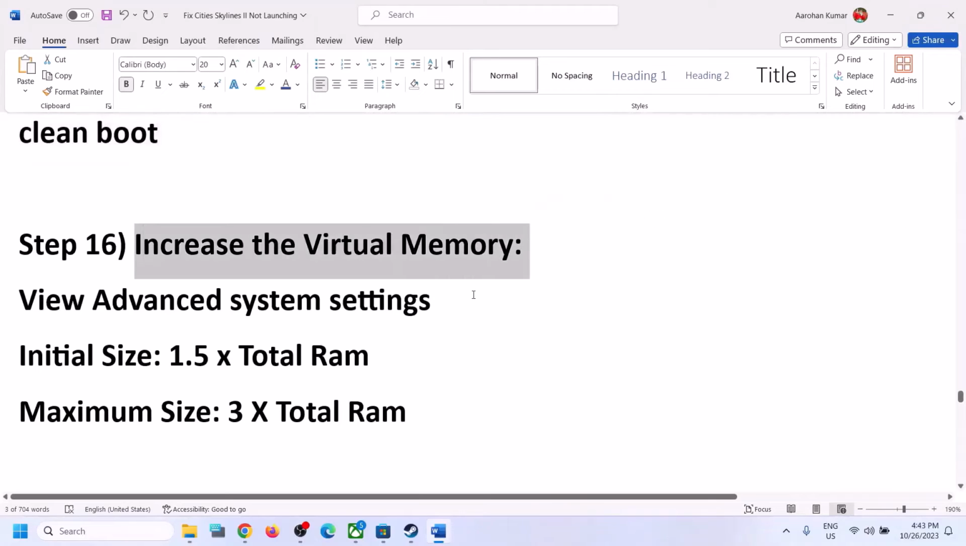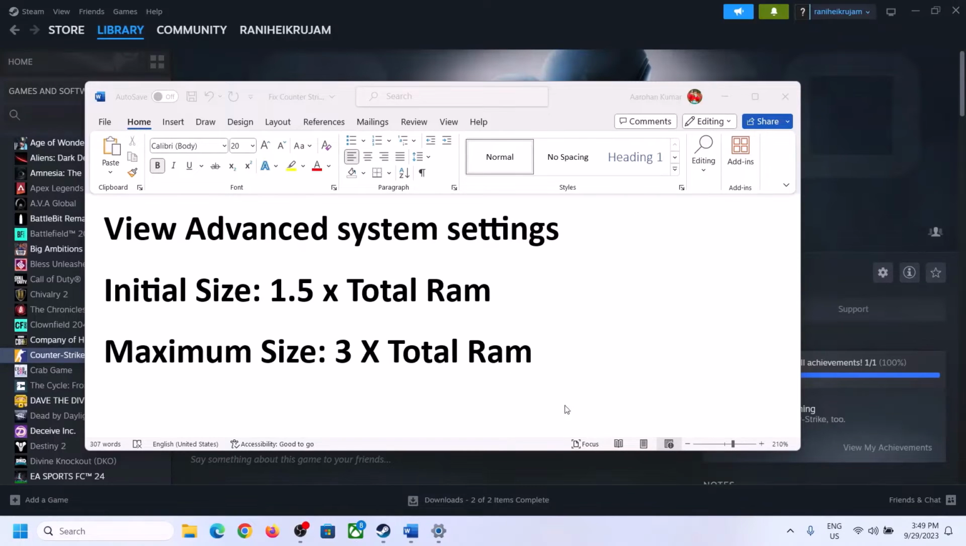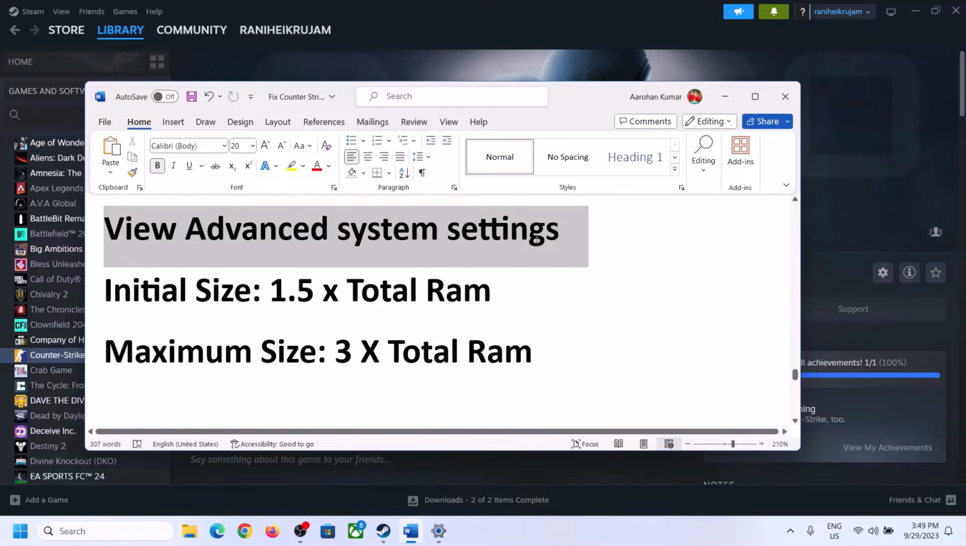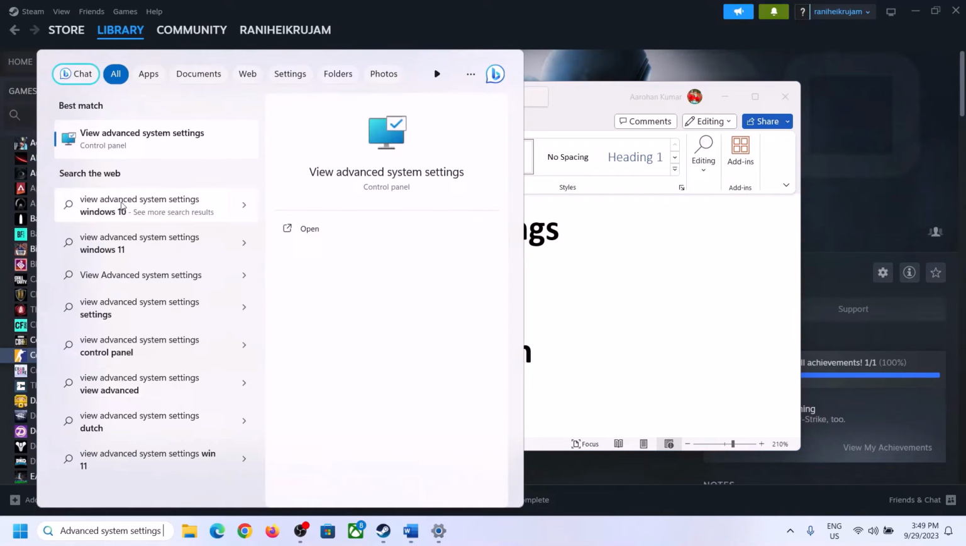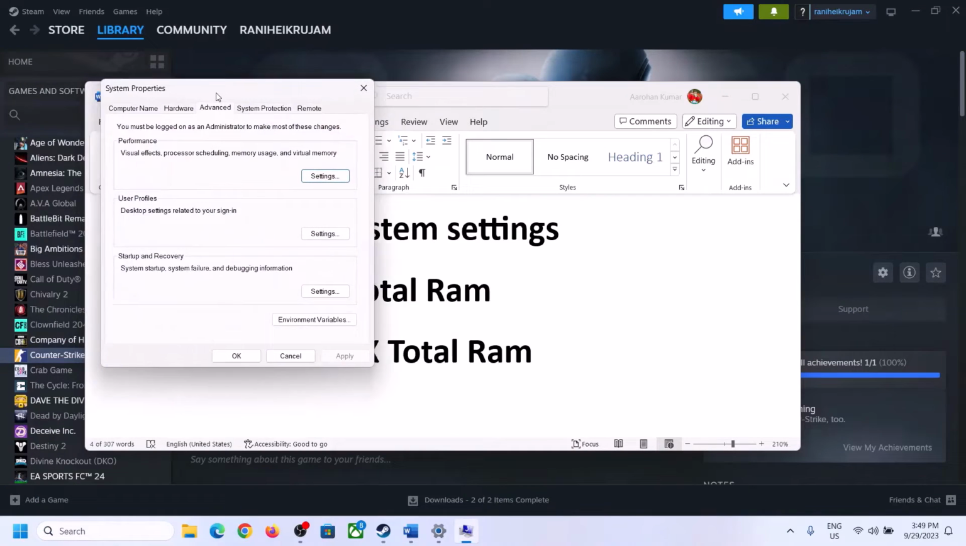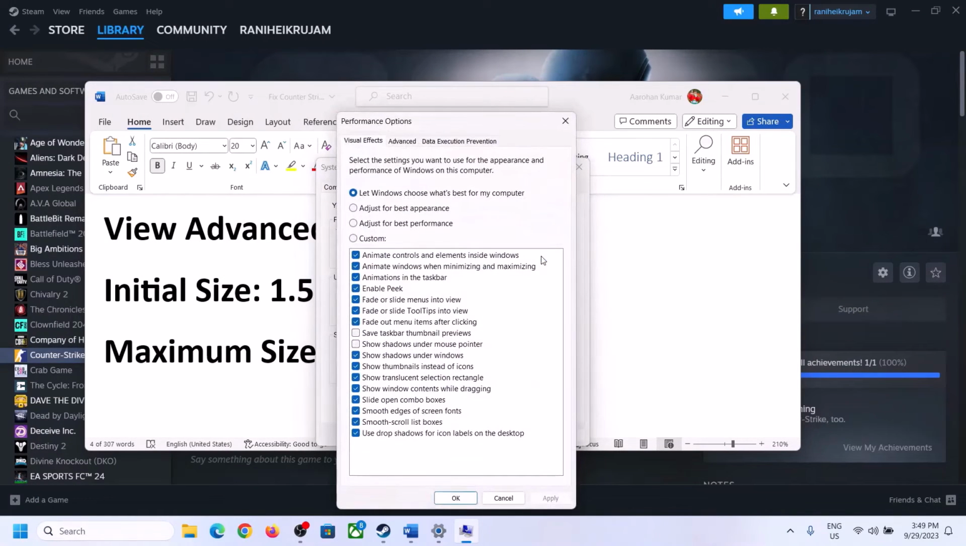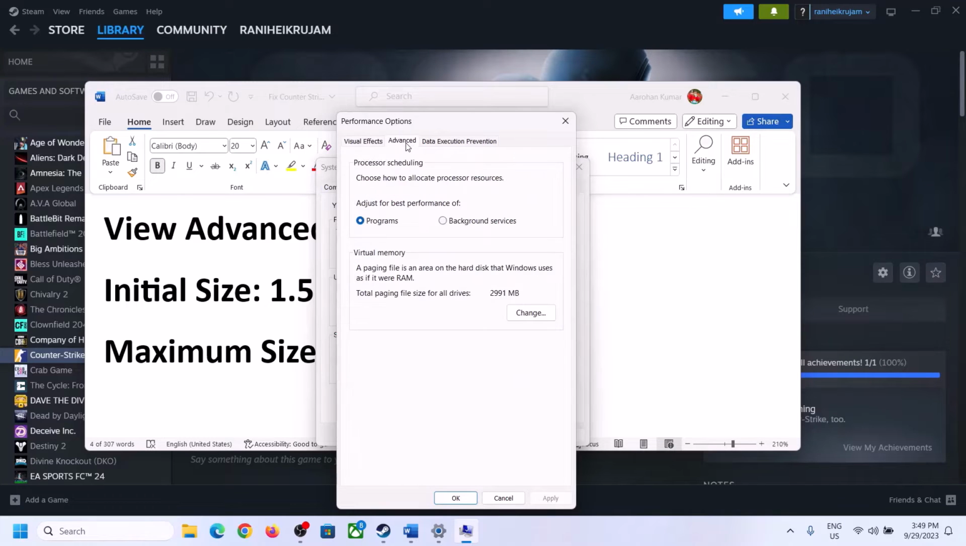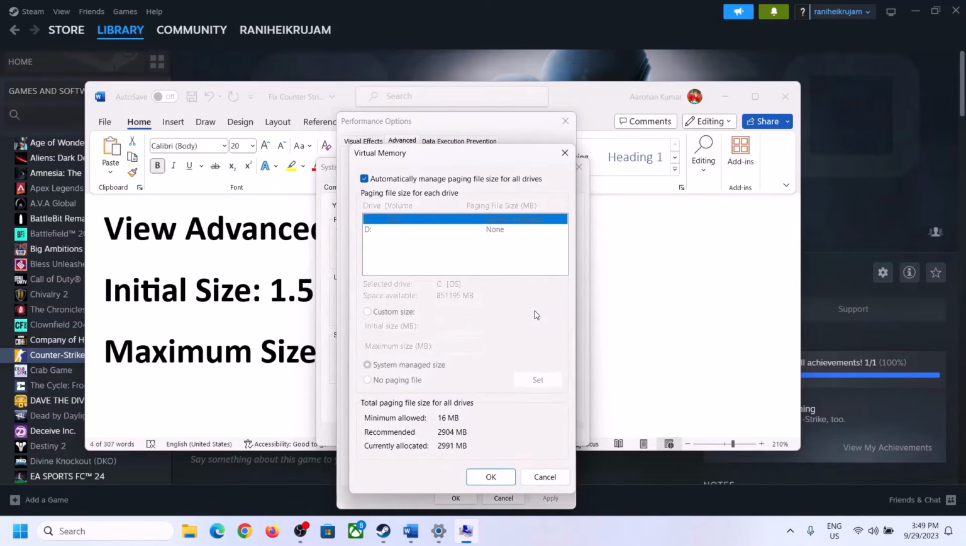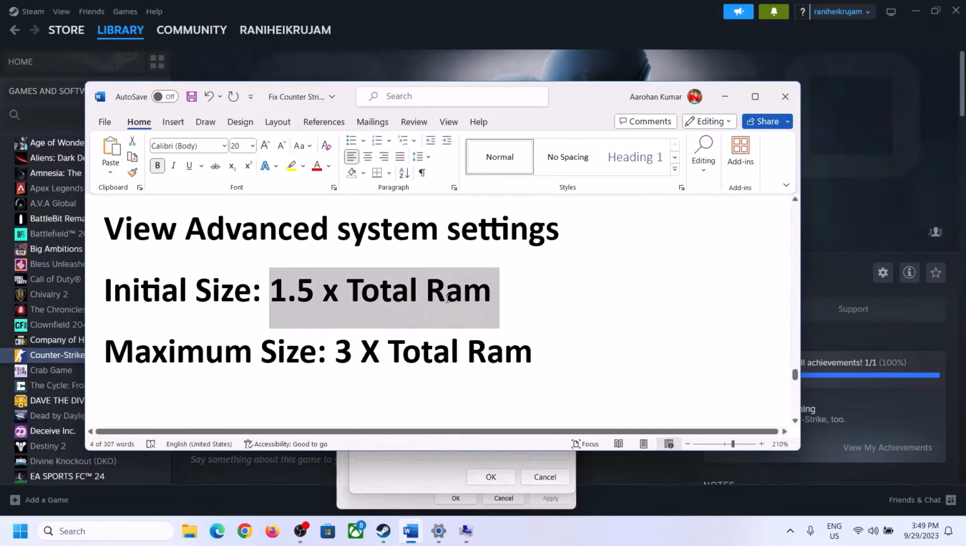Next step is to increase the virtual memory. To increase the virtual memory, type in view advanced system settings in the Windows search box and then click on view advanced system settings. Click on the first settings, go to the advanced tab, and then click on change over here and then select the drive. So uncheck the box which says automatically manage paging file size for all drives. Uncheck this box and select the drive where the game is installed. Once you select the right drive, put a check on custom size, and for initial size it's 1.5 times the total RAM.